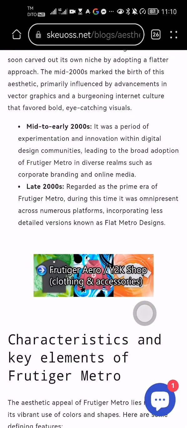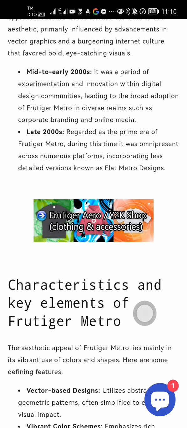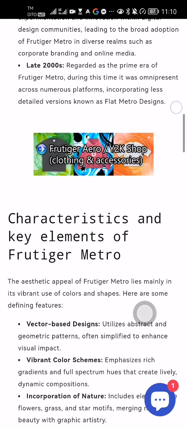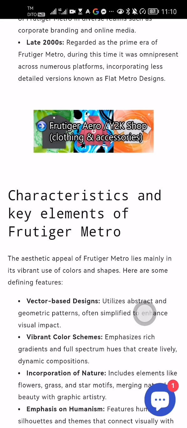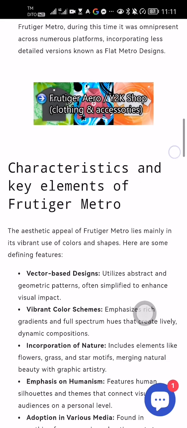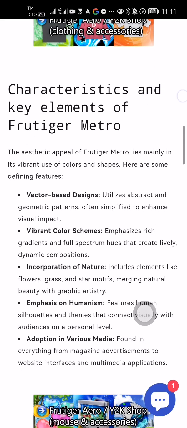Anyway. It was a period of experimentation and innovation within digital design communities, leading to the broad adoption of Frutiger Metro in diverse realms such as corporate branding and online media. The late 2000s are regarded as the prime Frutiger Metro era. During this time it was omnipresent across numerous platforms, incorporating less detailed versions known as flat Metro designs.